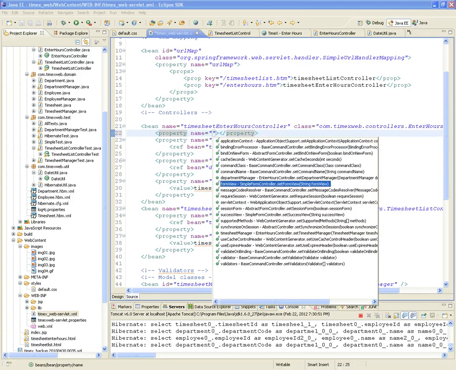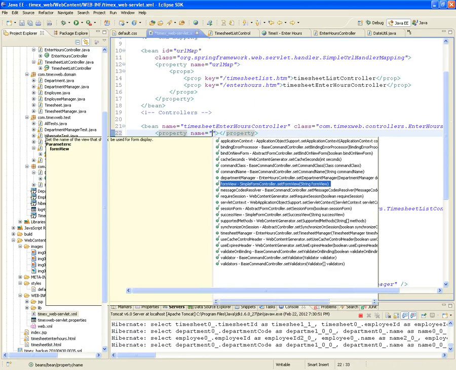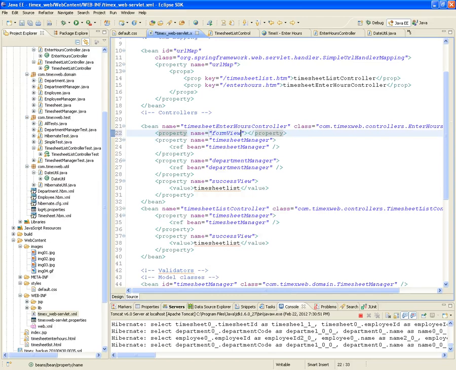In fact, there's something called the form view. Set the name of the view that should be used for form display. Ha! We got it. So this is the view that we're going to use in order to tell our controller, hey, the first time you want to send the view that is going to display the enter hours, that view is manipulated by the form view. And what is it going to be? Timesheet list. I'm sorry, not timesheet list, enter hours.